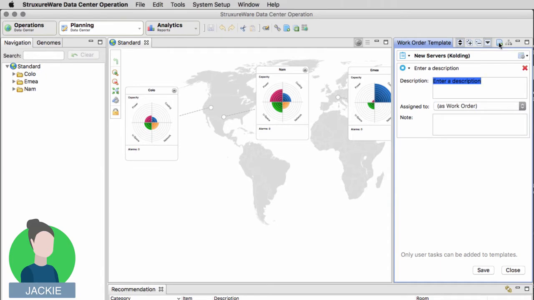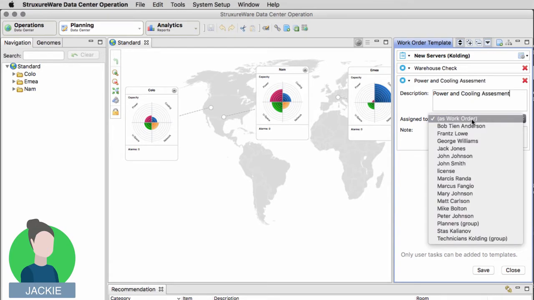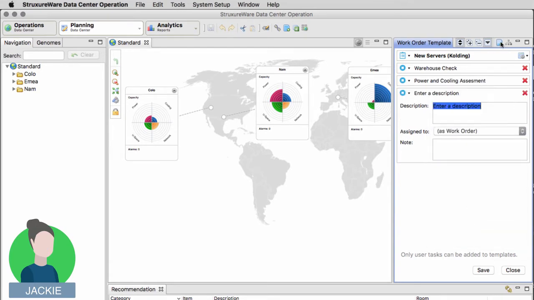Jackie creates some tasks. This task is always performed by the same person. This task is assigned to the group. You can assign one group to a task and a different group for the entire work order.